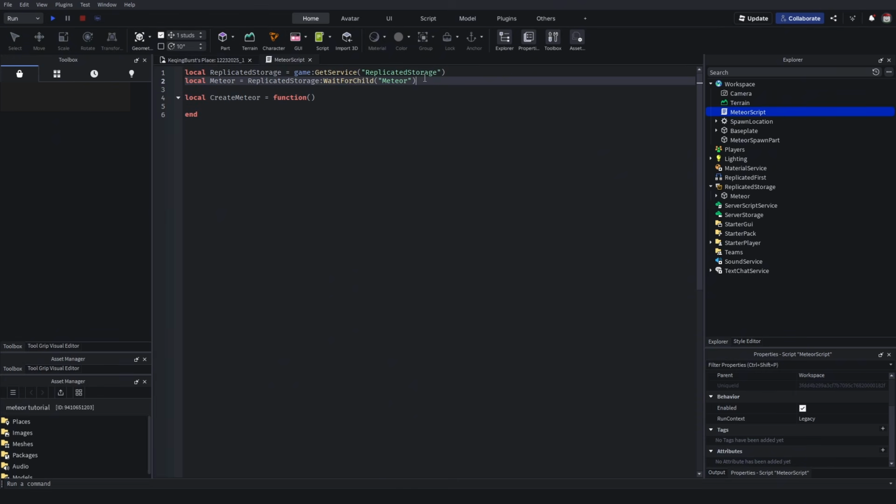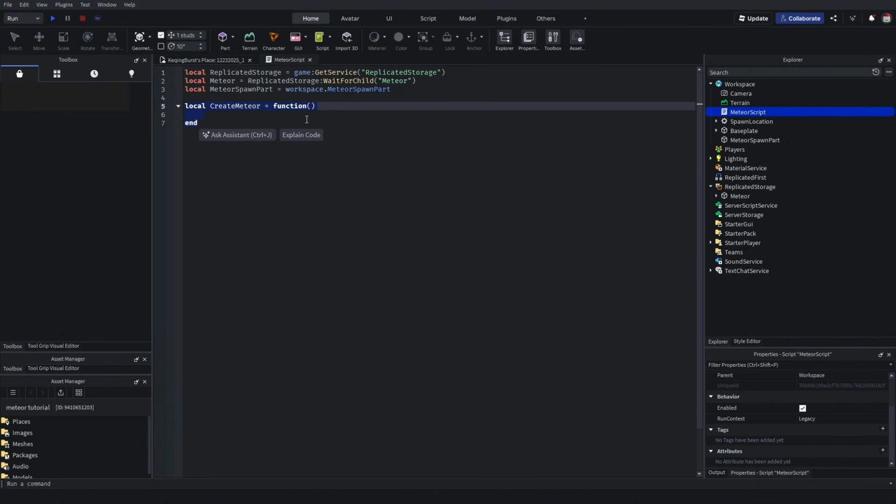I'm going to go back into the script and get a variable of it: MeteorSpawnPart, workspace.MeteorSpawnPart. Alright, once you've got all your variables and your function, we can actually begin. So we're going to have to make a new meteor.